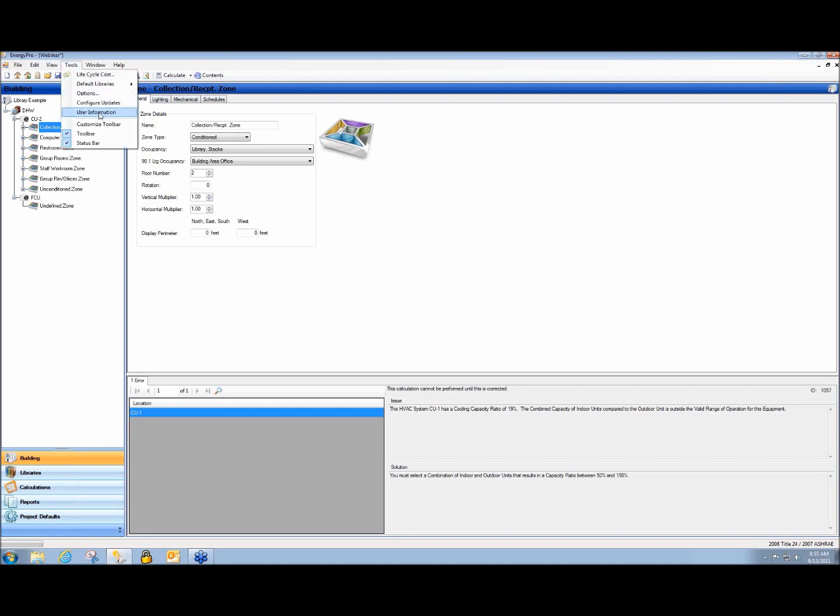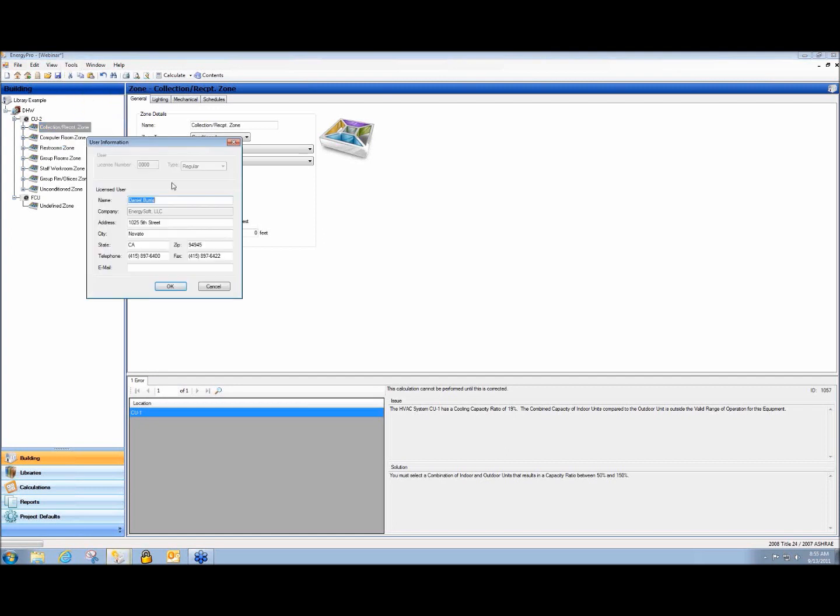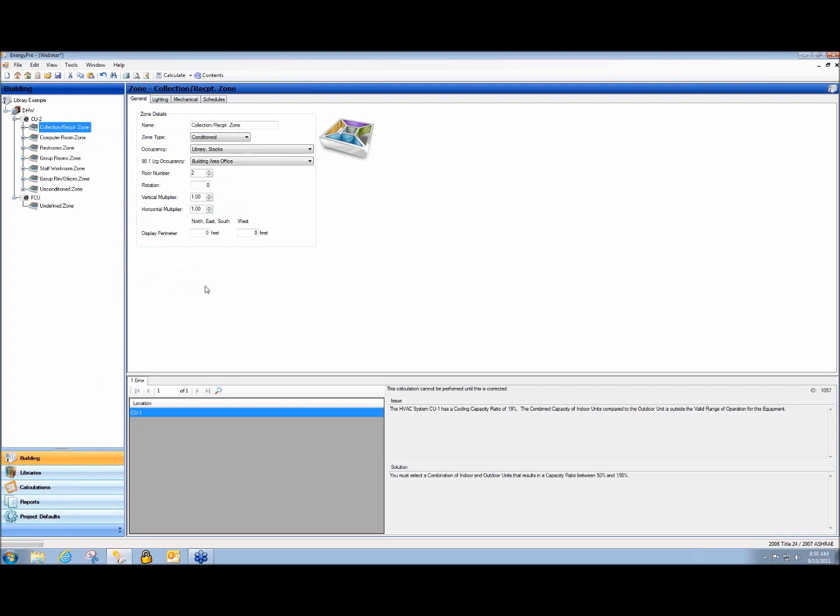Under tools and user information, you enter your name and your company address here, which will show up on the reports. The company name is linked to your license key, so that will be locked in there based on your license key information, which you'll receive an email from once you purchase the software.